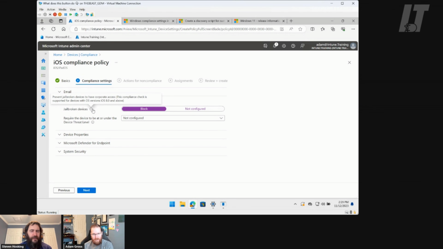Correct. So it's not just requiring, it's saying block. So is this compliance policy also the conditional access policy, or what is this? I don't believe so, but I've not tested that functionality. I haven't jailbroken a device in a long time. Okay. Well, we'll find out.